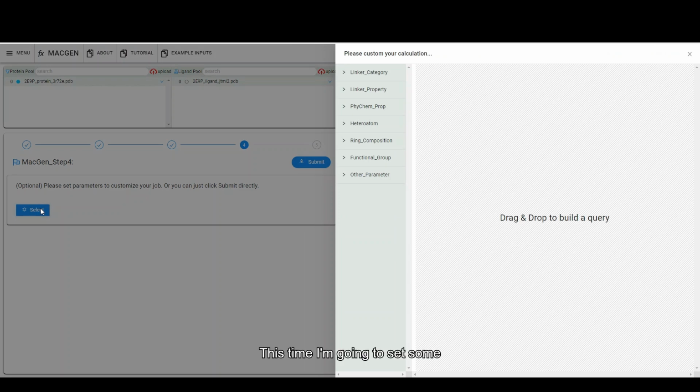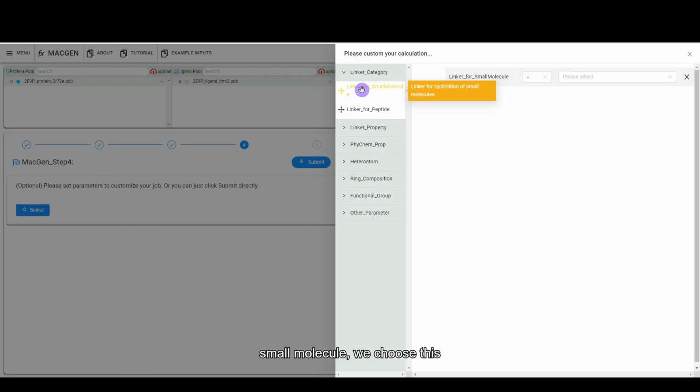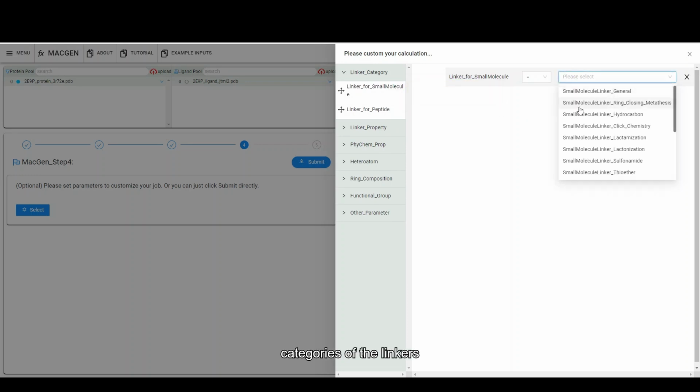This time I'm going to set some constraints, like the linker categories. As this is a small molecule, we choose this one. And these are the categories of the linkers for small molecules. These are commonly used chemicals for designing macrocycles. In this case, I choose ring closing metathesis.